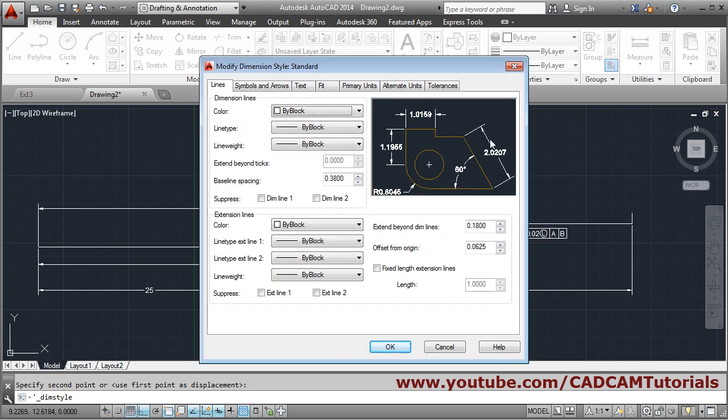Then dimension has 4 elements: the side lines are extension lines, the line with arrow is called a dimension line, arrows and text. So all settings we can do in this dialog box. First is lines. Suppose extension lines, we will see the important one. Extend beyond dim lines: that means how much this extension line should come out from outside of the dimension line, this portion is defined here. Suppose I increase it, click outside, so this portion has been increased.